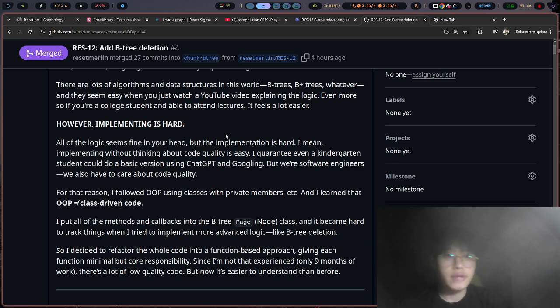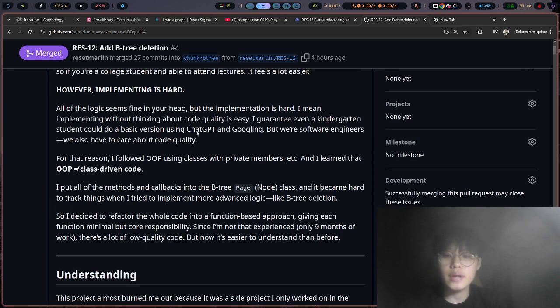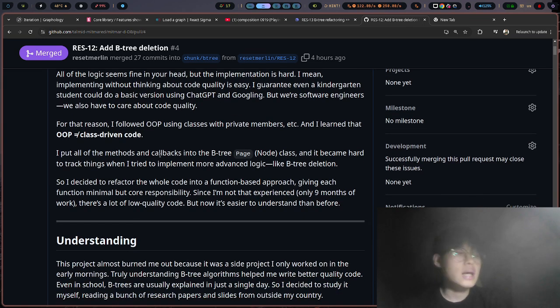You can just copy and paste the algorithm written in your language from Google, just searching how to implement those kinds of things. But what I want to say is, we are software engineers. We have to think about code quality, and that was the really tricky part. I think about object-oriented programming languages, and I thought that class-driven code is equal to OOP, but it was not.